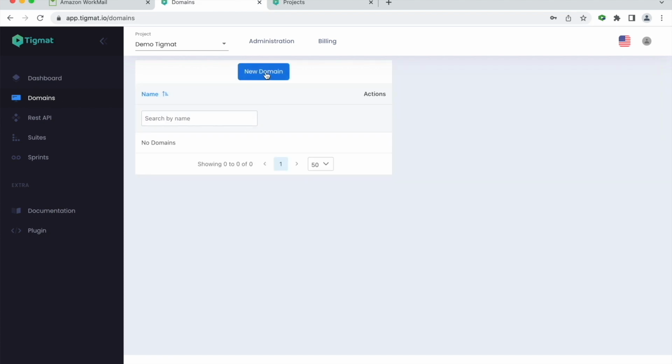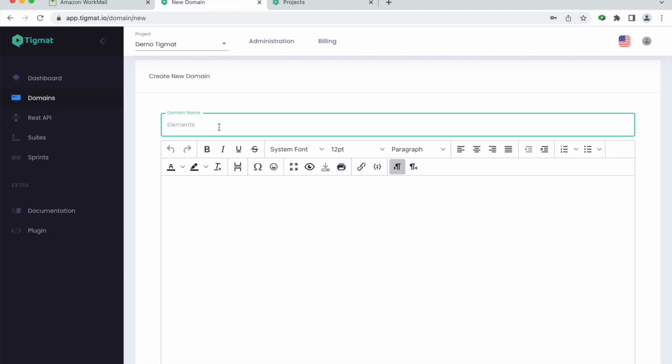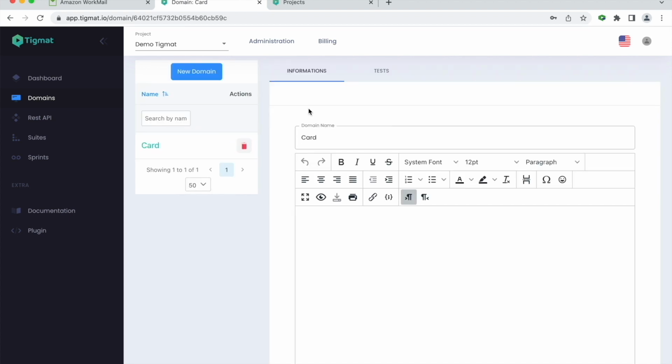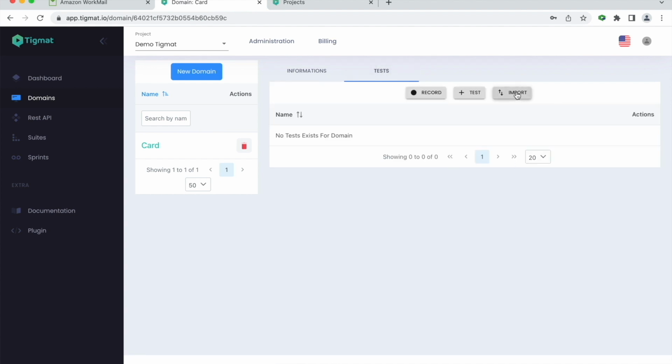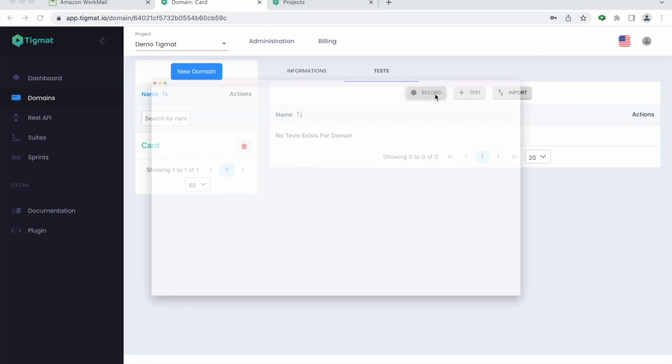Once the project is created, we can create domains. Each domain groups tests of the same category. There are several ways to create tests. Either by importing a JSON file, by creating tests manually, or by using the recorder, which will open the browser with the URL we just entered for this project.